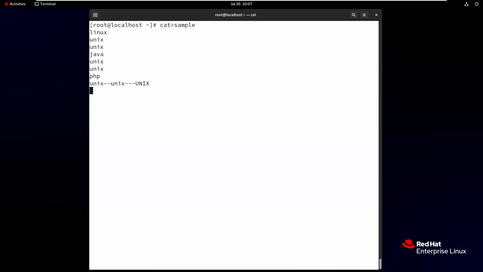Then how to save a file? Control D is the option to save a file. So now we have successfully created the sample file. Already you know how to create a text file: cat greater than file name.